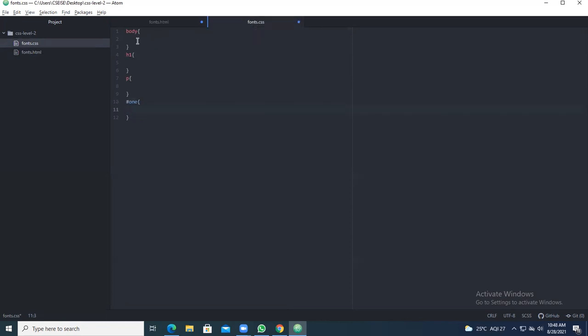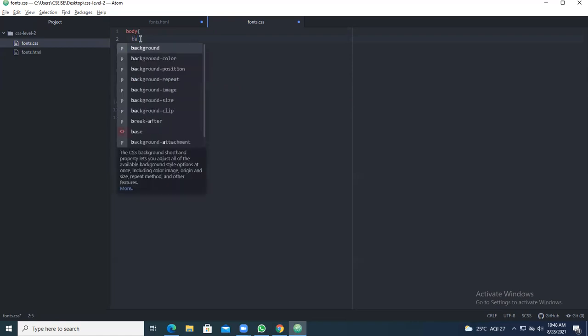Now you come for the fonts.css. Under it, for the body, what are all the things you can apply? For the body, you can have a background image or a background color, like that.